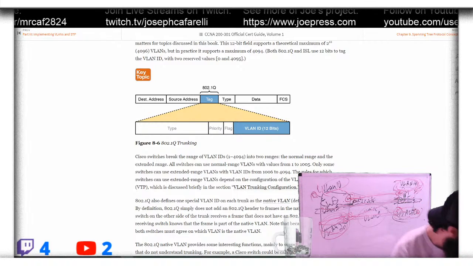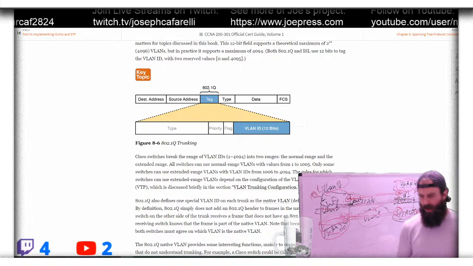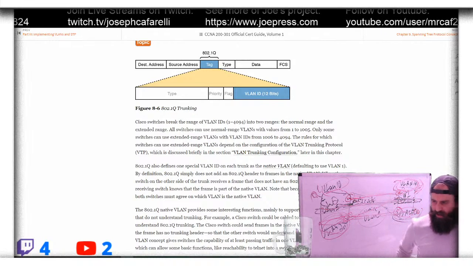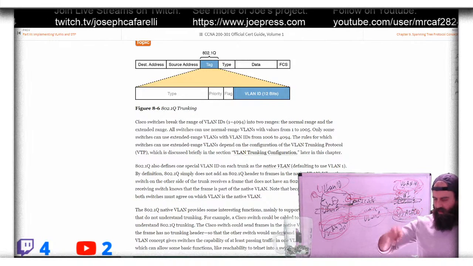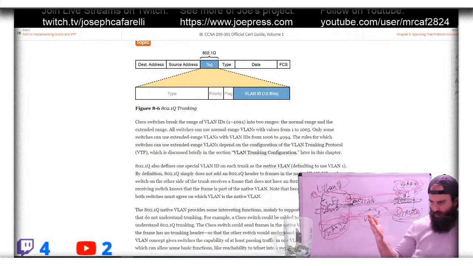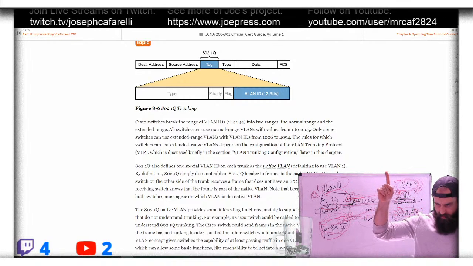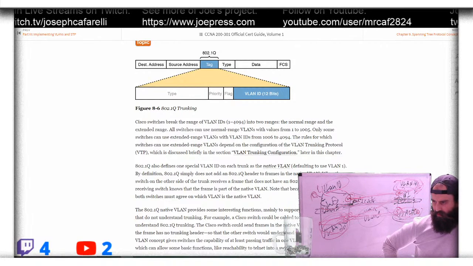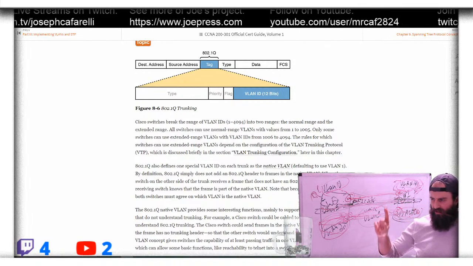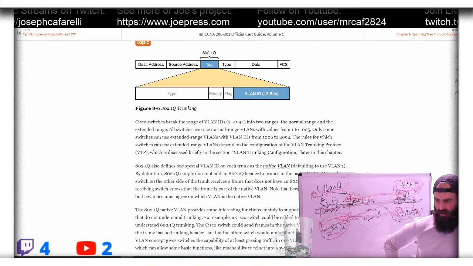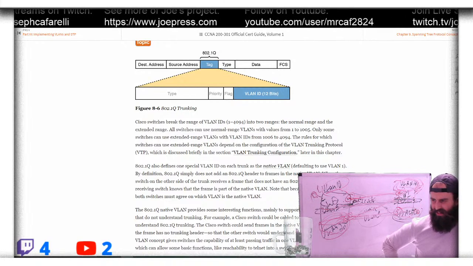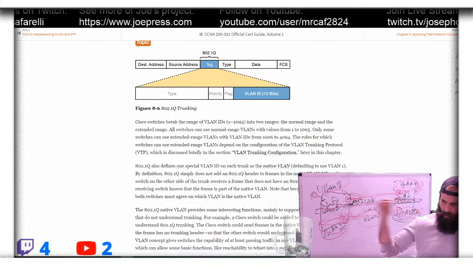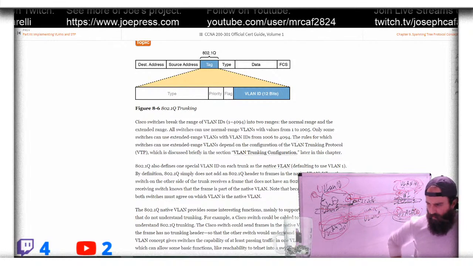All right, let's keep it moving. Cisco switches break the range of VLAN IDs from 1 to 4094 into two ranges: the normal range and the extended range. All switches can use normal range VLANs, from 1 to 1005. Only some switches can use the extended VLAN IDs from 1006 to 4094.